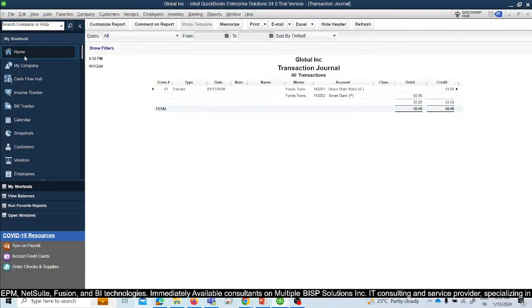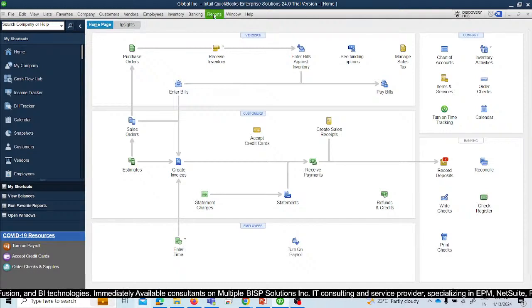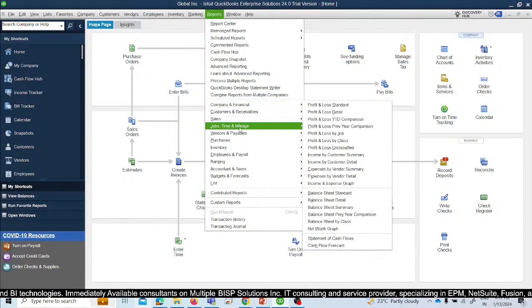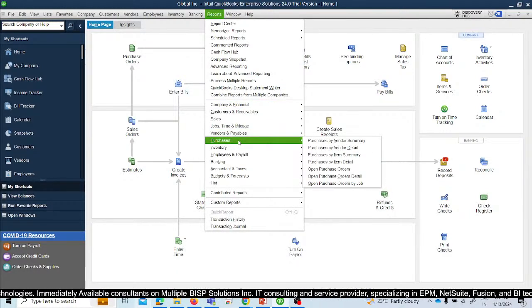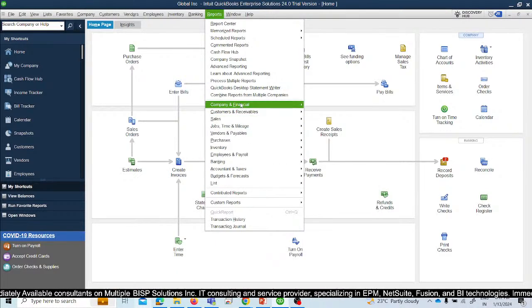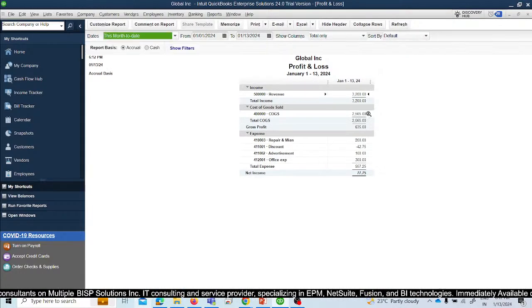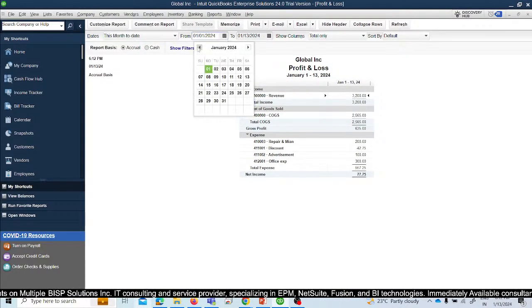Now the next thing is the reports part. So for reports, first we'll see today's general entries impact, and then I will be showing you the reports. First, let's go to the profit and loss statement. Now select the date.